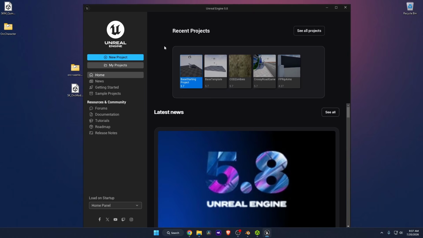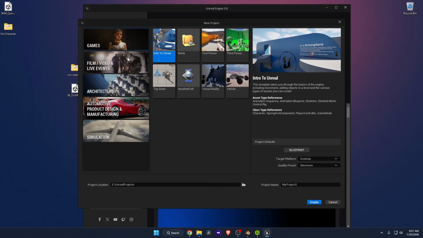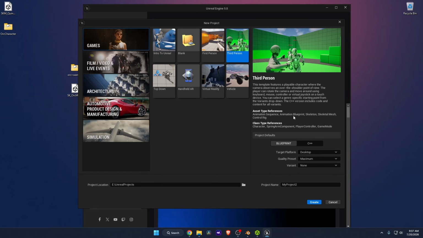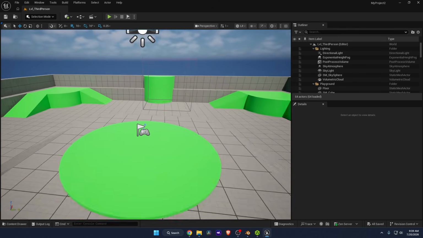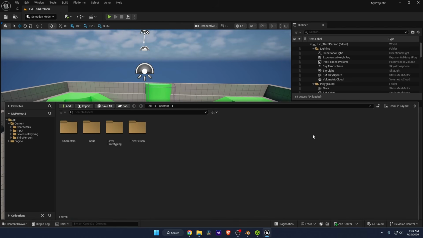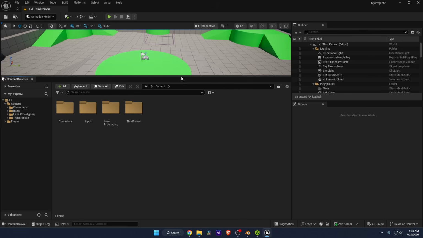So now go ahead and launch Unreal Engine 5.8 and we'll create a new project here. I'm just going to select under the games, a third person template, click create. Okay, so now that we're in our third person template, we can go ahead and import our character. So let's go to our content drawer here, dock this in the layout. So you can make a new folder, name this orc character.